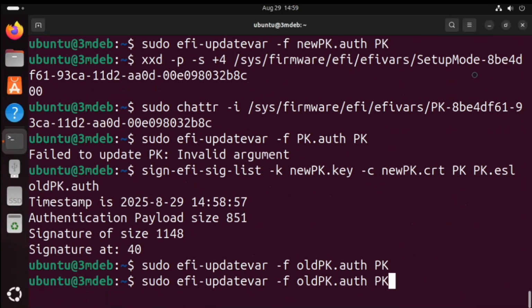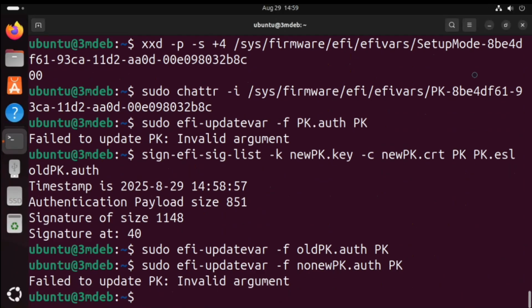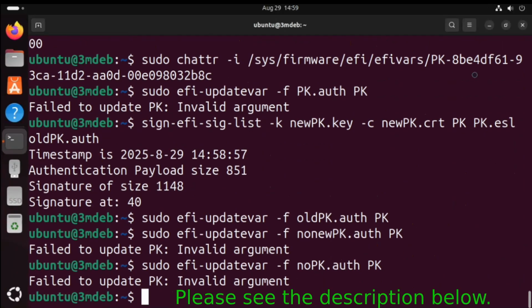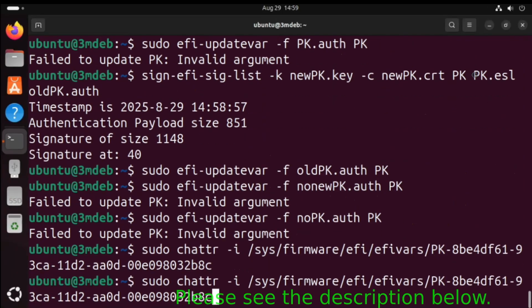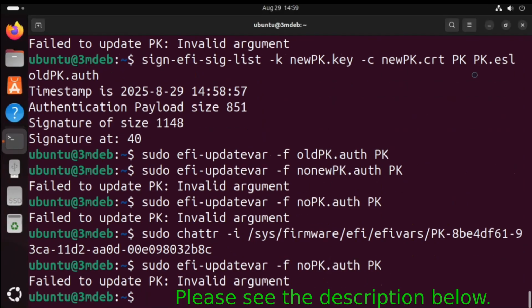So for example, if I would like now to use the noPK to delete the oldPK, it won't work because there is no noPK inside the secure variables. We have the older platform key inside there. So as expected, it shows invalid argument. But we can, for example, use the noPK, which is signed by the older key, and it should pass. No, it didn't. Okay, maybe I have to switch it again. No, so it doesn't work.